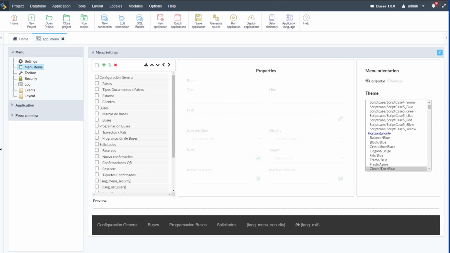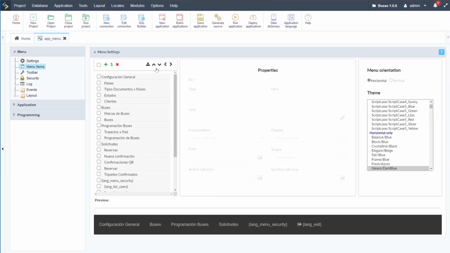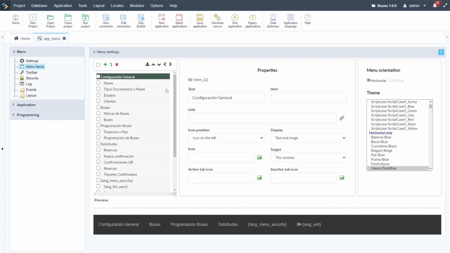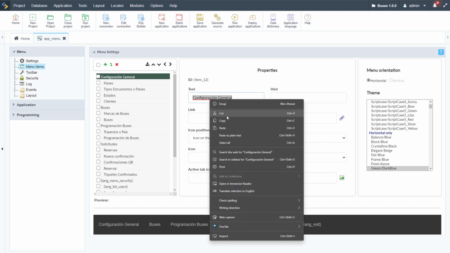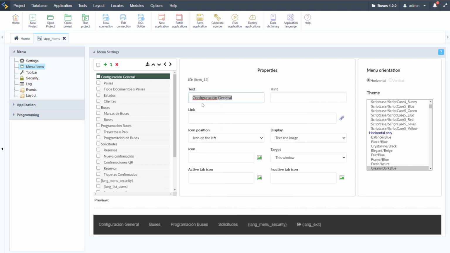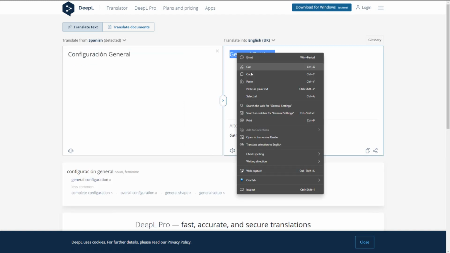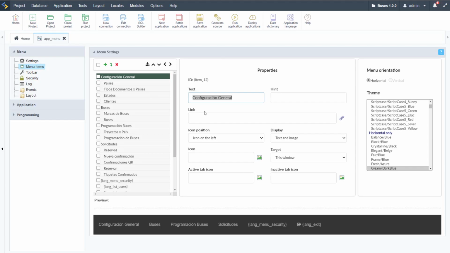Within the menu, I'm not going to make all the language adjustments. So basically I come into the text field here. I copied the language key that we have here, the original text, configuration general. Then I visited DeepL for the translation, pasted it in here, and then came here and got the new translation. So we have that applied for each of these.